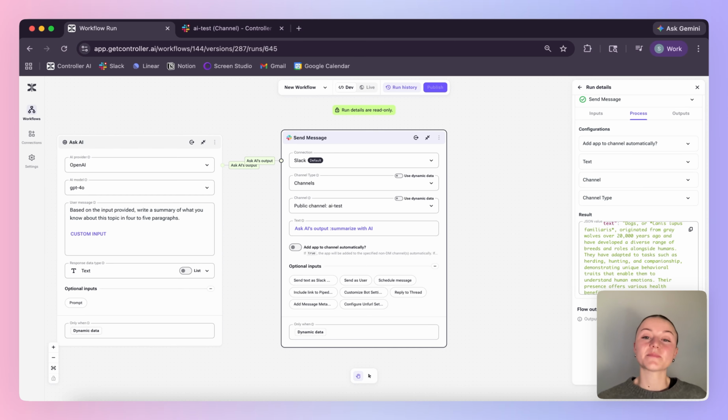And that's it. That's the power of layering AI operators inside of Controller AI. You can generate, transform, and refine data all visually without writing code or building complicated logic structures.